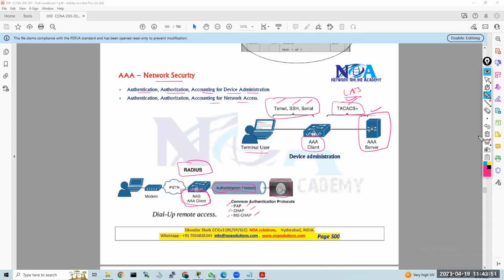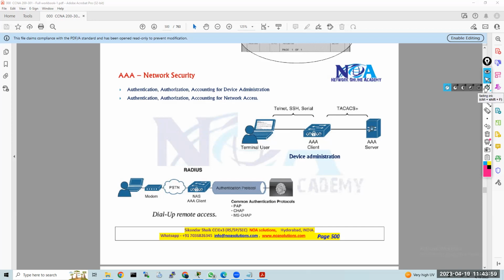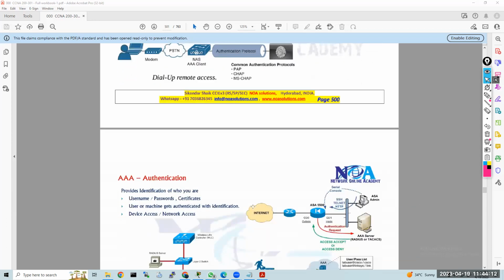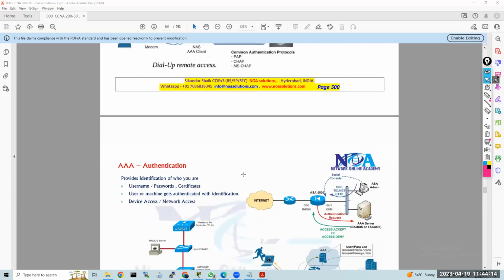What is PAP, CHAP? Do you remember or not? PAP is one of the authentication methods. CHAP means Challenge Handshake Authentication Protocol.